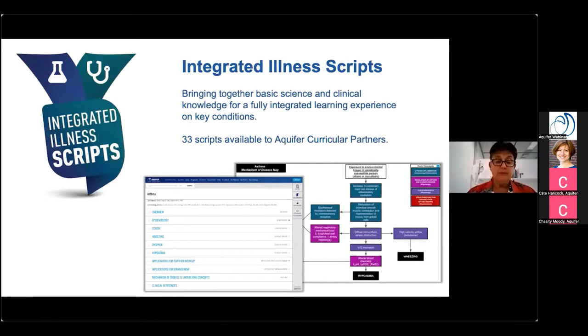Integrated illness scripts are another Aquifer tool specifically designed to integrate basic and clinical science. A set of 33 scripts for key conditions is available to curricular partners or for individual subscription. Scripts cover the epidemiology and clinical features with basic science and mechanisms embedded for each condition. Plus, there's a mechanism of disease map.